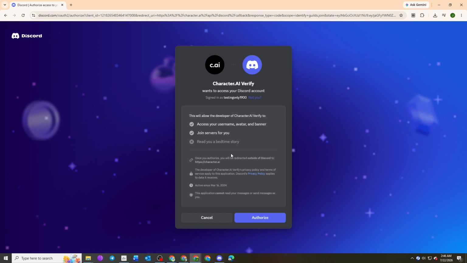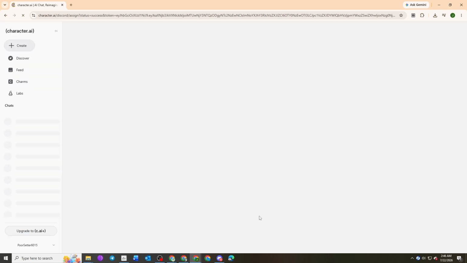If you're not already signed in to Discord, you'll need to log in before you can continue with the authorization process. After signing in, Discord will ask you to review and approve the account linking request. Carefully review the information being displayed, and if everything looks correct, approve the connection to continue. This grants Character AI permission to link with your Discord account for community access.